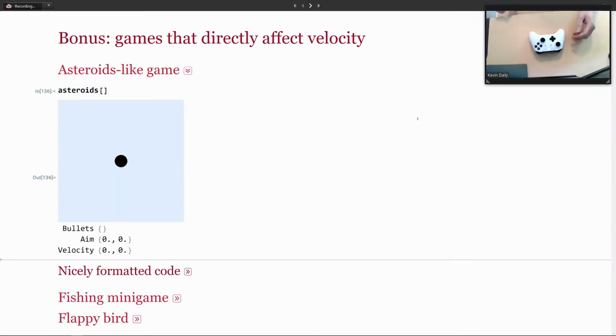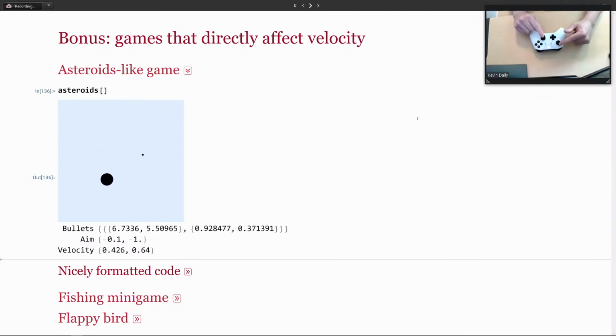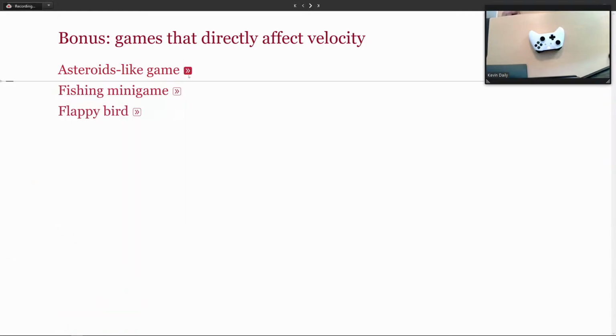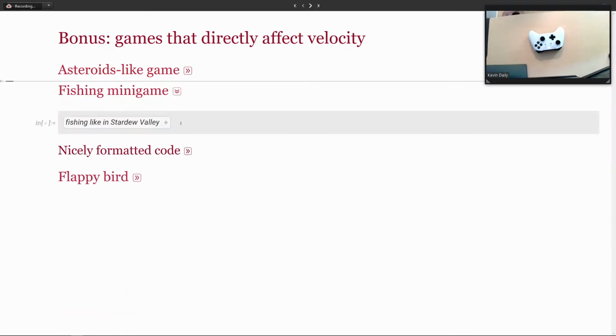Very reminiscent of the classic Asteroids game, where now the joystick is adjusting the velocity, which as soon as I let go, the velocity is whatever you left it at. And then the right joystick will actually shoot bullets if you're facing a certain direction. I didn't quite finish this game for the talk, but it's just an example of using the joysticks for different aspects.